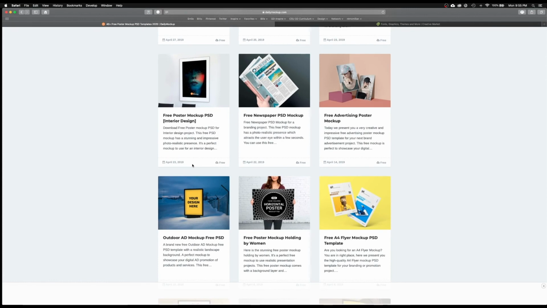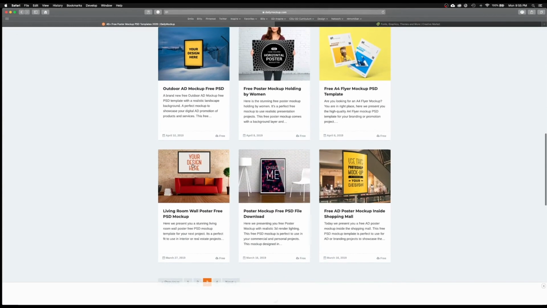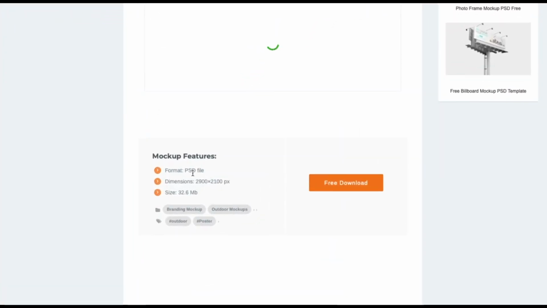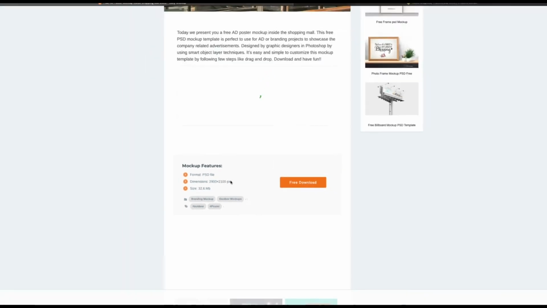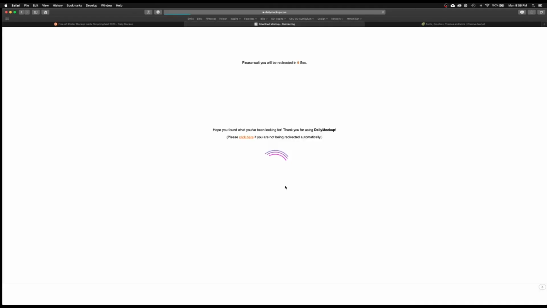Now, there are exceptions to that rule. There always are. But for the most part, there's usually fewer options. So I'm going to look at this one right here. That's kind of a sign in the mall. I'm going to click on that once. If I zoom in here a little bit, we'll see that we're getting a Photoshop file. It's 2900 by 2100 pixels, and the total size is 32.6 megabytes. Even though it says a PSD file, you might be downloading a zip file.